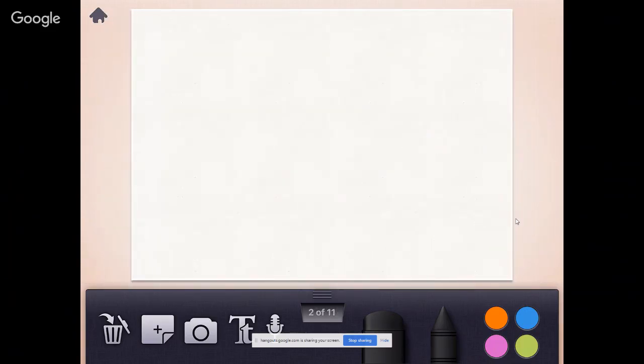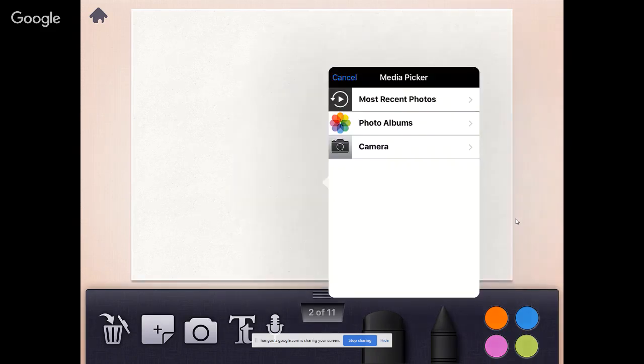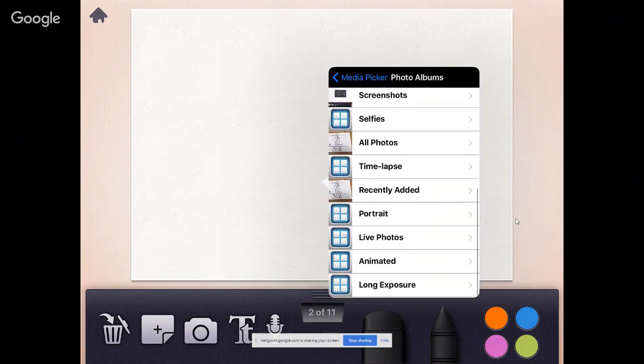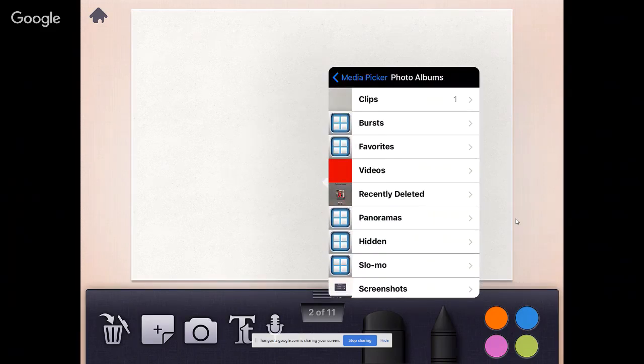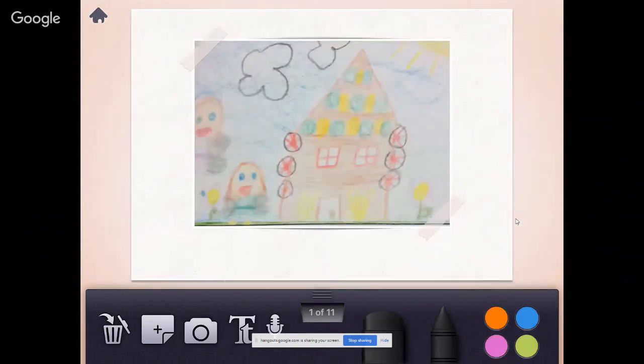So when you get ready to add a picture, just click on the camera at the bottom, and a menu will pop up and it says, do you want to use an existing photo, take a picture, use an existing video, or record a video. So I'm just going to use existing photo. And then once again, like for the cover, the picture options will pop up, your photo albums. You'll be able to look through which section you want to find your picture. And then when you click on it, the picture will pop up on your page like that.